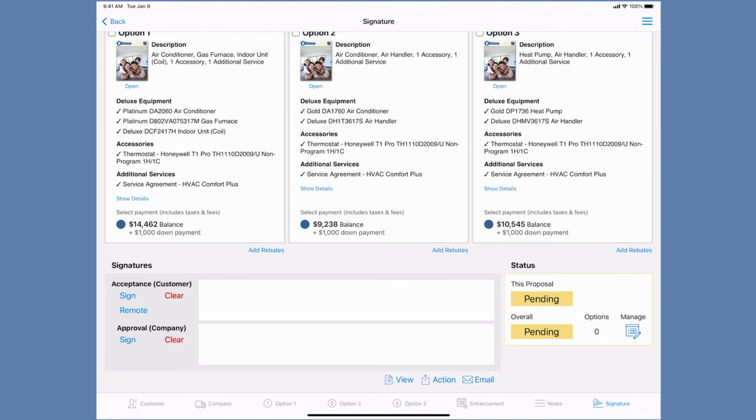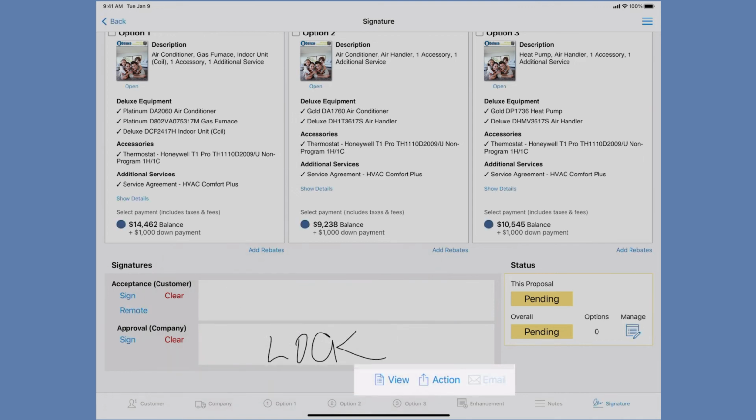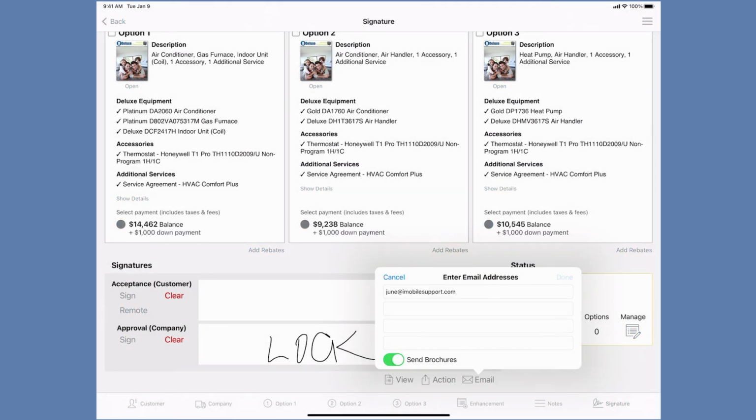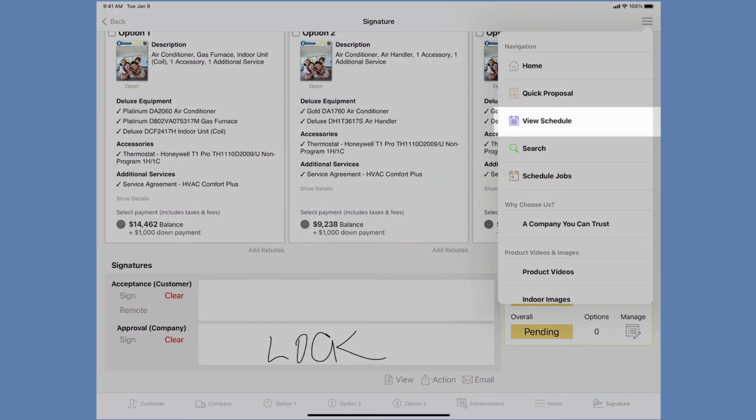Now before I email this to the customer, I always want to lock the values down, so I'll sign it in the company approval, accept, and I'll email it to the customer. Always check to be sure your customer has received an email. You know how those emails land in junk sometimes. And I'll go back to the navigation menu. This is a very important step.